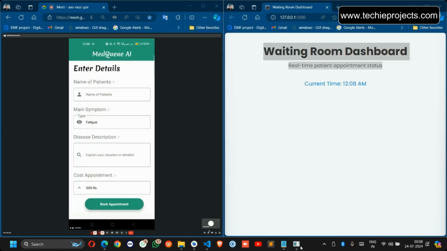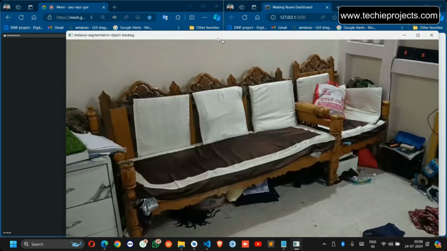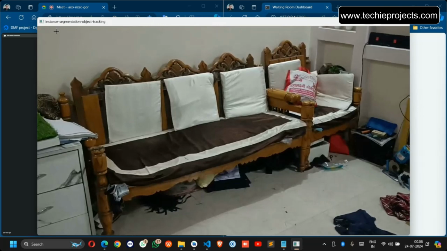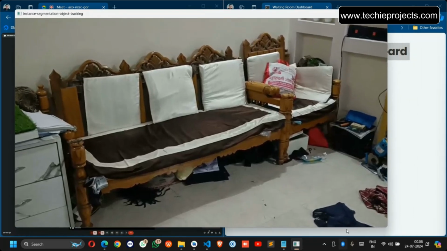So it will show the one web view. Okay, like this. Okay, so this has started the detection part. Okay, so as of now there is no one.